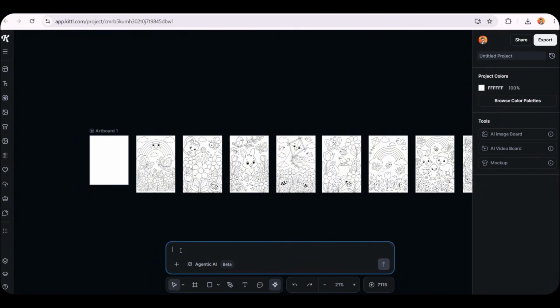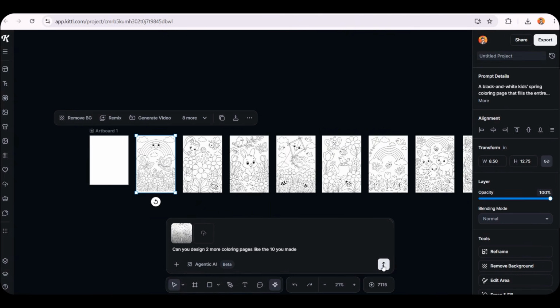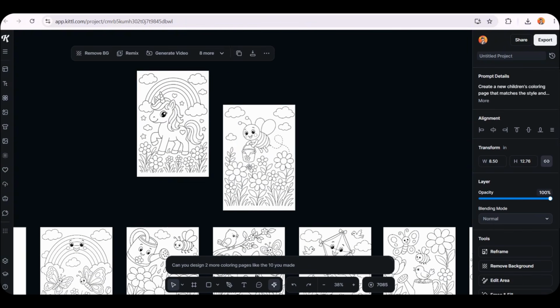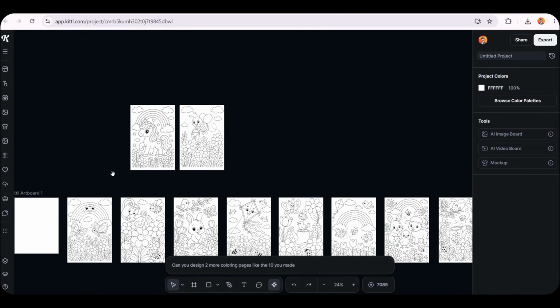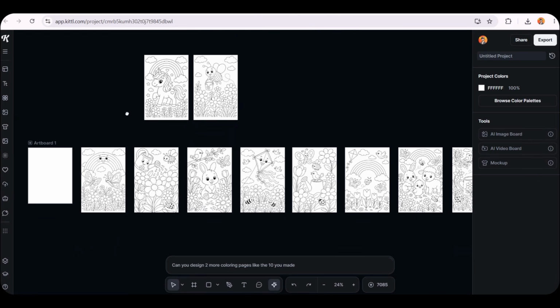And it doesn't stop there. For example, if I click on any of these coloring pages that it created, Agentic AI can use that page as a reference image. Then I can simply ask it to generate more coloring pages that match the exact same style. In just a few seconds, it created 2 additional pages with the same incredible quality, consistency, and level of detail. Imagine that. You can create a complete coloring book with 20, 30, or even 50 pages with just one click. I know you're just as impressed as I am right now, because this completely changes the workflow for creating coloring books.